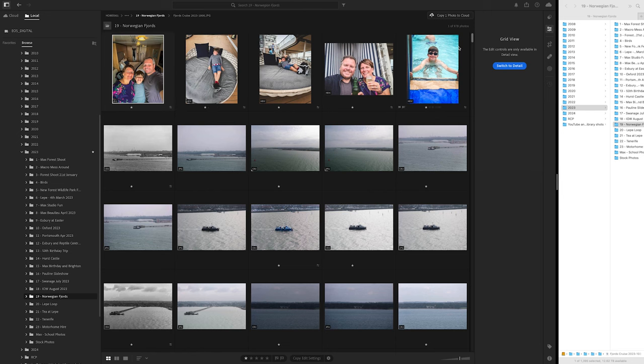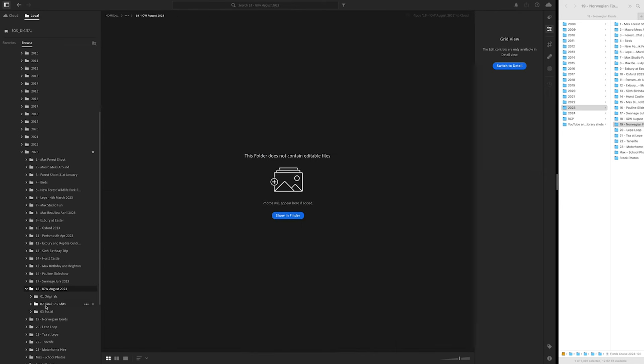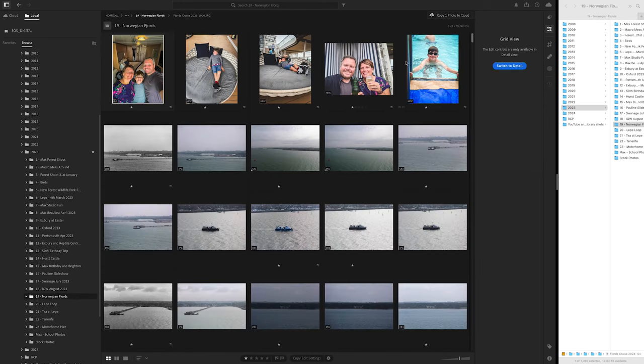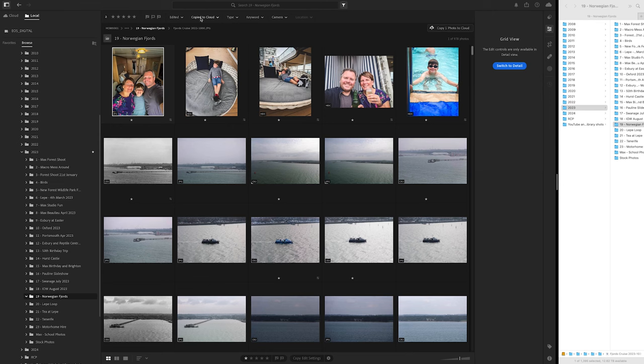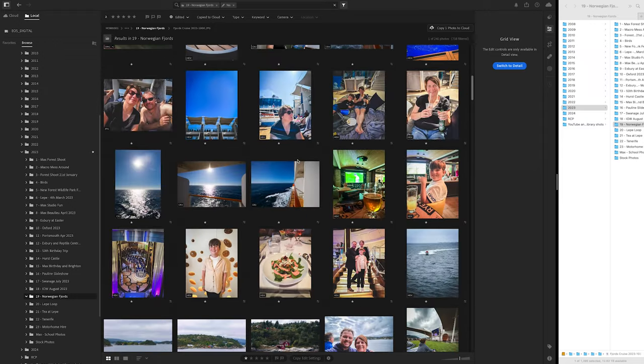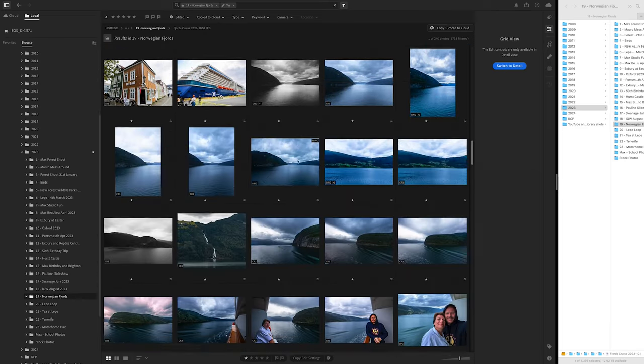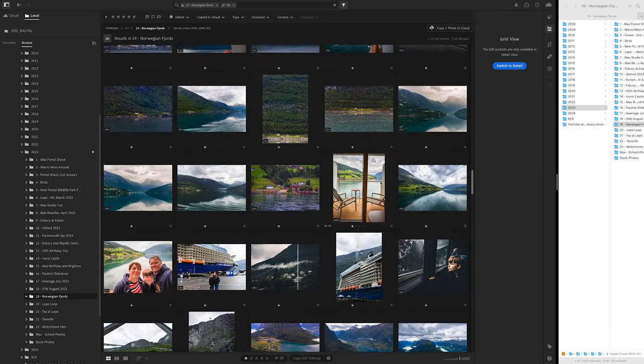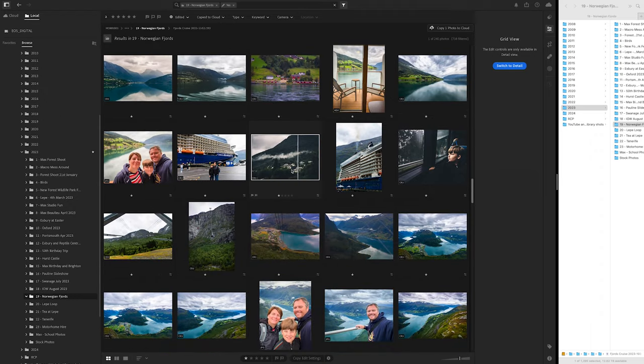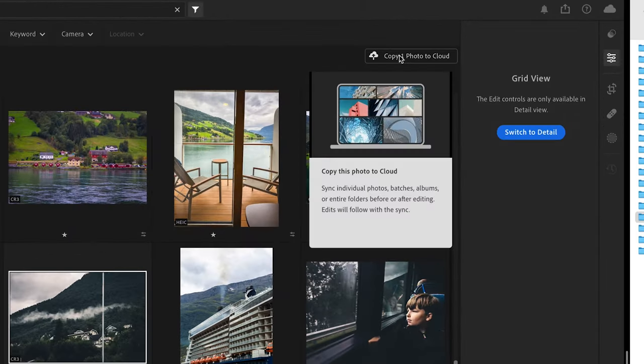So once you're in the local view, you can pick a favorite. Let's just go to Norwegian fjords. We've still got filter options up here. I'm just going to look at the ones that have been edited, and pick any photo. Let's pick this one. What we can do with this one, if we want to add it to the cloud, is go to copy one photo to the cloud. That will put it into the cloud.